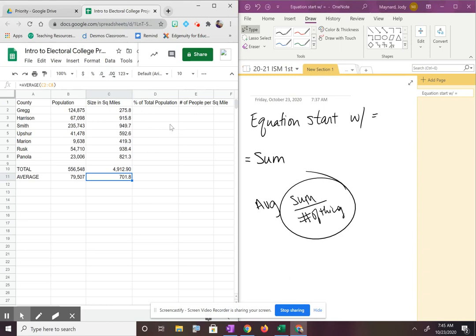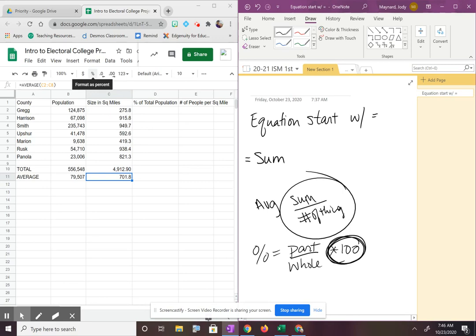All right, hopefully you got these right. Now we're going to move on to the percent of the total population. When we're talking about percent, hopefully you remember that percent is the part divided by the whole. And normally we do times 100, so it'll give you a percent, right? But there's this nifty little button right here, the percent button. So it does this if you click the percent button. So really you just need to do the part divided by the whole.